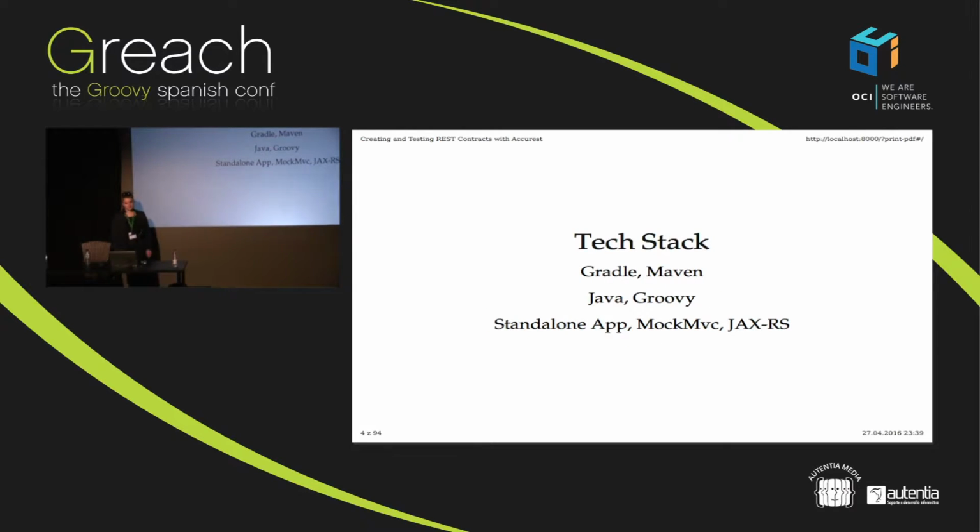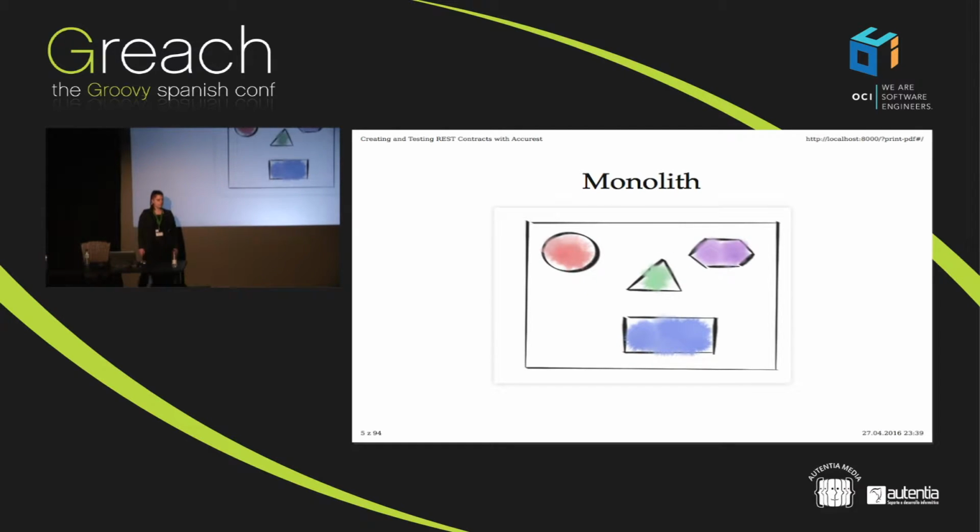And when it comes to the tech stack, as I've said, it was primarily a Gradle plugin. Now we also have a Maven plugin that uses the same core library. It was primarily made for working with Java, but of course it can be used to work with any Groovy application as well. And when it comes to the tests that are executed, we support standalone application, mock MVC, and JAX-RS.